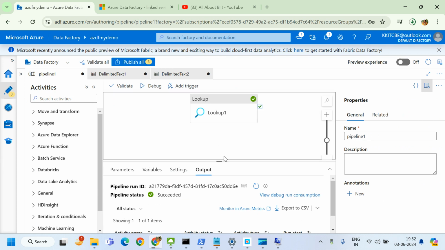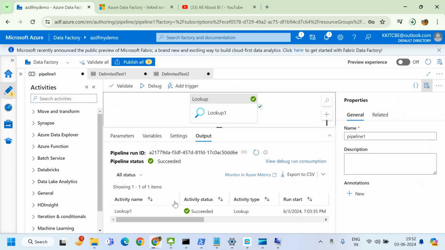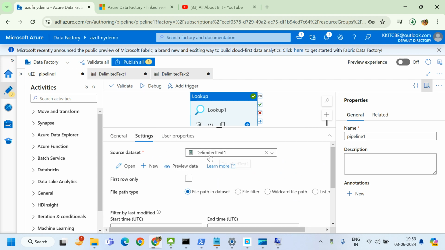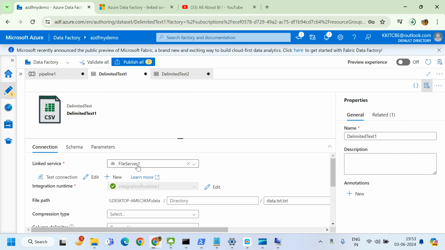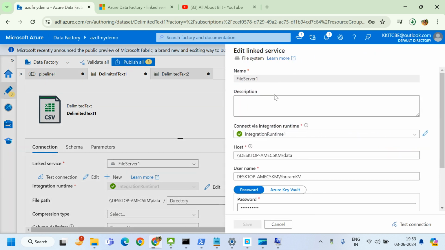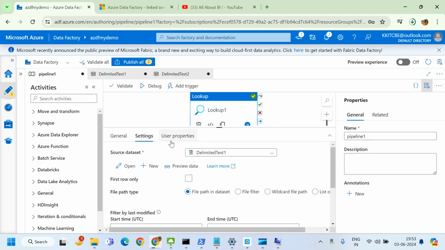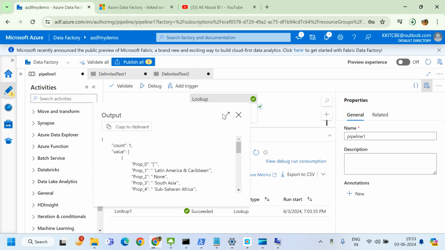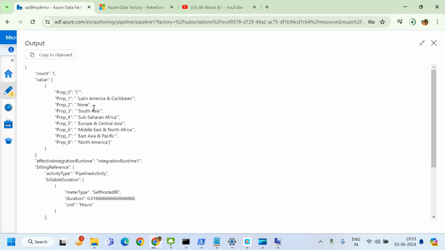One such instance that I'm showing you here is the lookup activity, which is pointing to my delimited text one dataset, which in turn is pointing to my file server linked service, and that is pointing to my integration runtime one, which is nothing but the self-hosted integration runtime. All right. So if you look at the output of this lookup activity, you will see the data that I have in my text file.